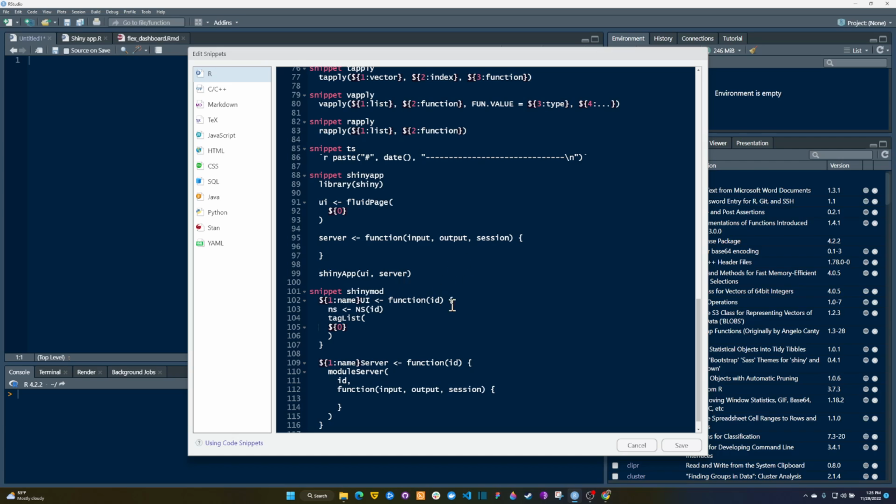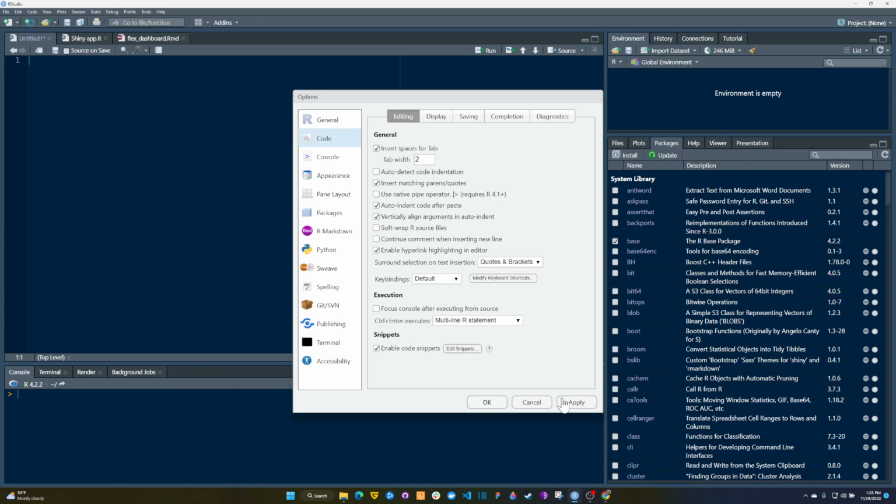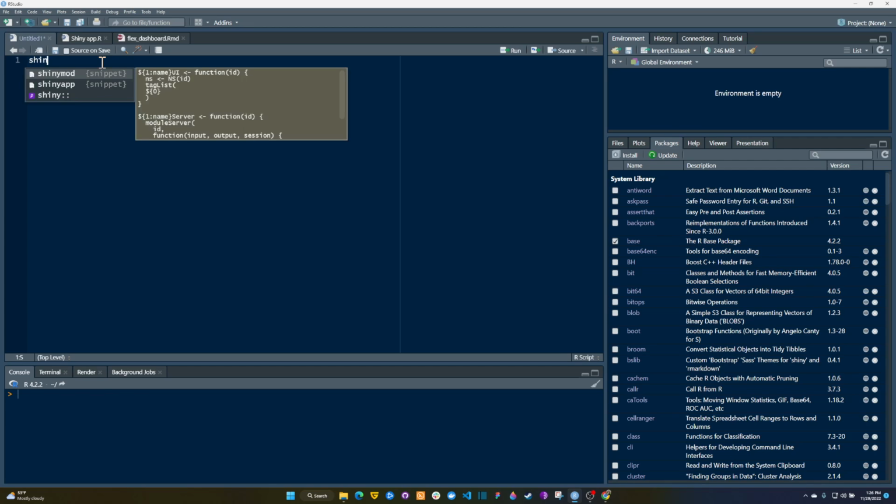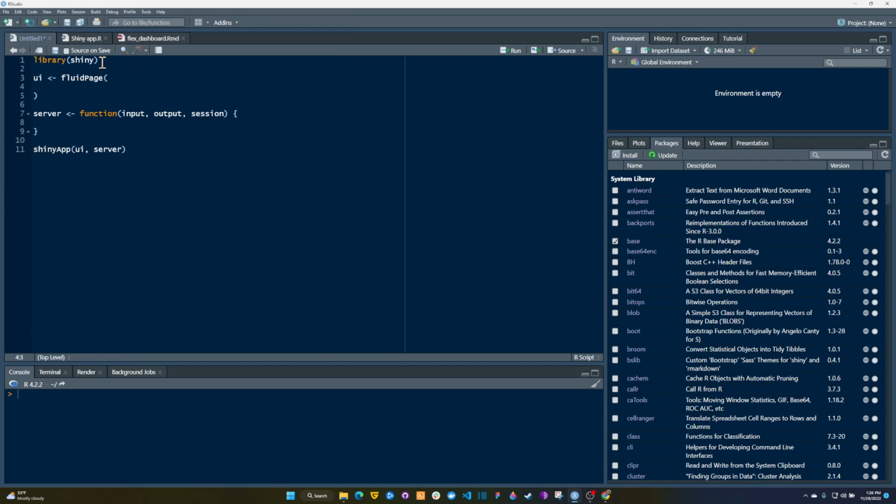If you do make a modification inside here, you just go ahead and hit save, and then you have to hit apply in order to apply those changes. So the two different ways that you can do this, one of which is if you type Shiny app, you can see it automatically creates a Shiny app for you. That's the template for a Shiny app.